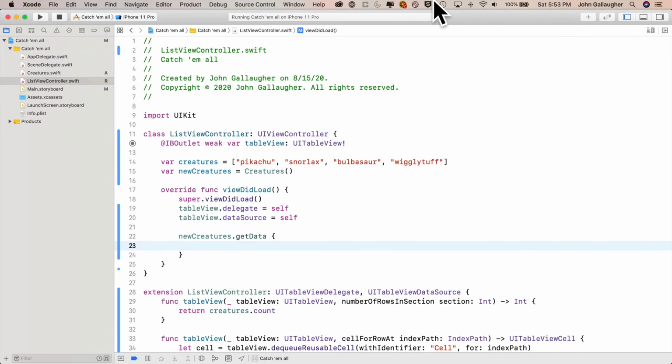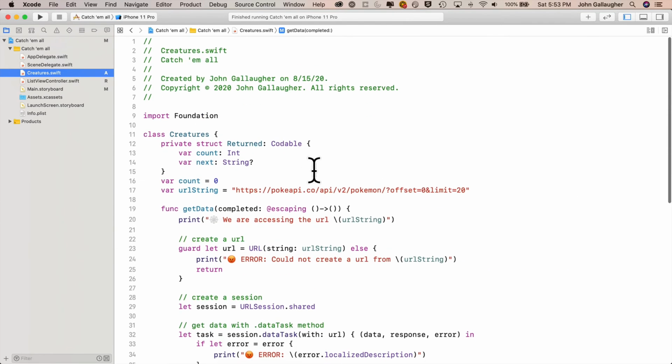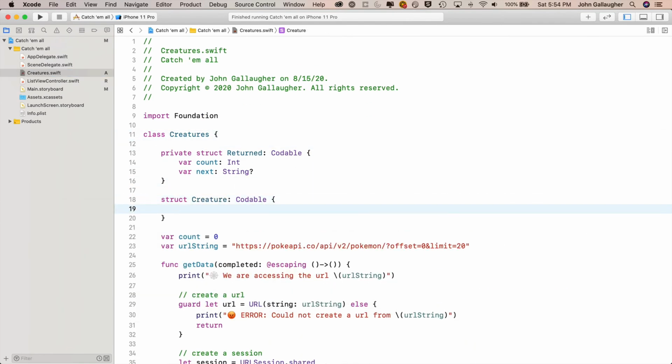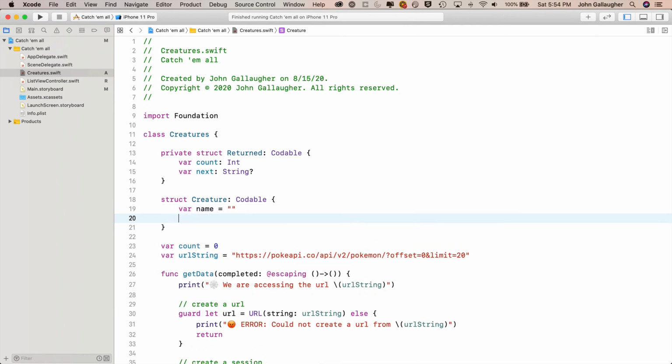Let's head back to Creatures.swift. So right underneath our return struct, we'll create our Creature struct. That's going to be struct capital Creature colon Codable open and close curlies. We've got two properties in here that we'll declare: var name equals empty string, var URL equals empty string. I could have just as easily declared them and not initialized them. I'm just showing you we could do something different here in this struct.